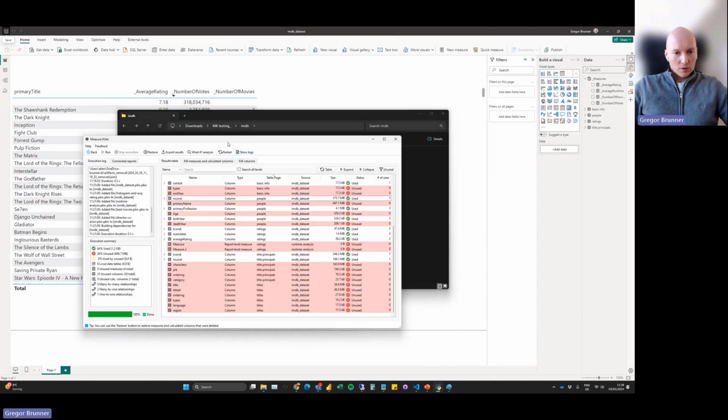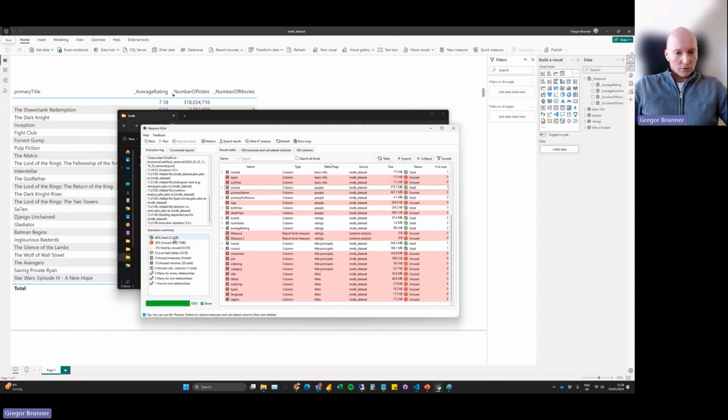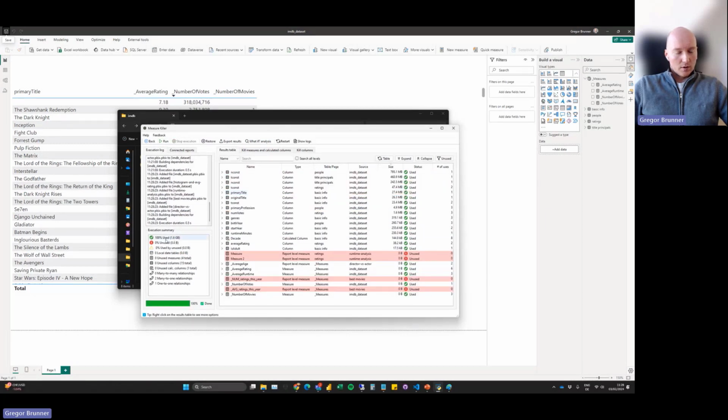What we could do also here, we still have the old output here. So I have to run this again to get the new output. Boom, you can see 100% used. That's exactly what we wanted. Nothing is unused. And it's still taking all those reports into account, right?